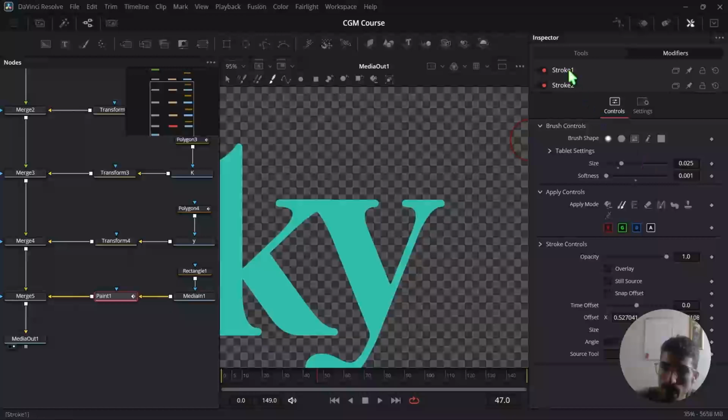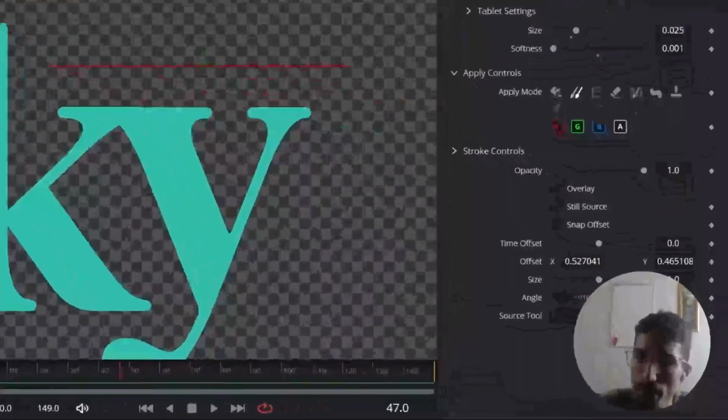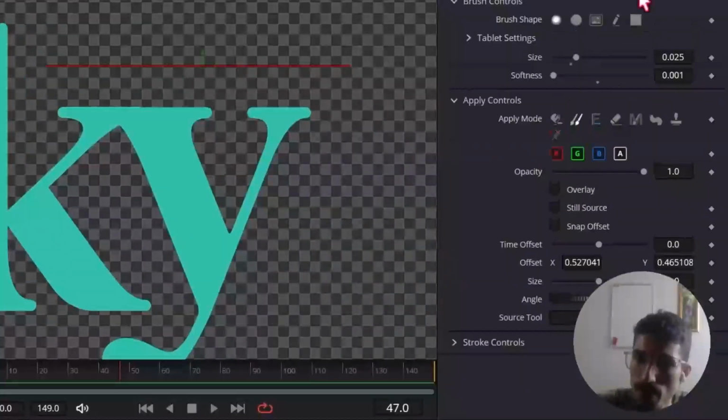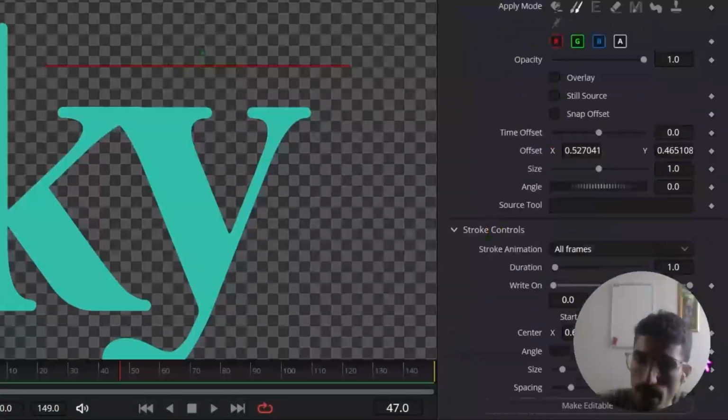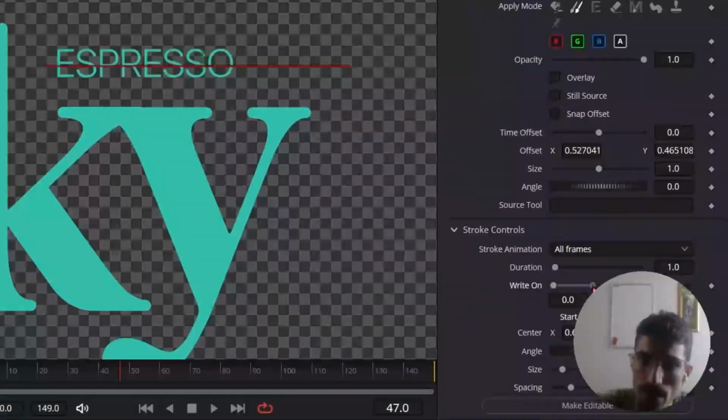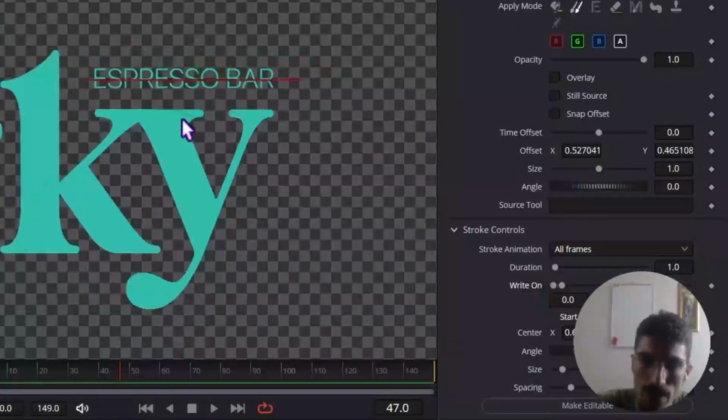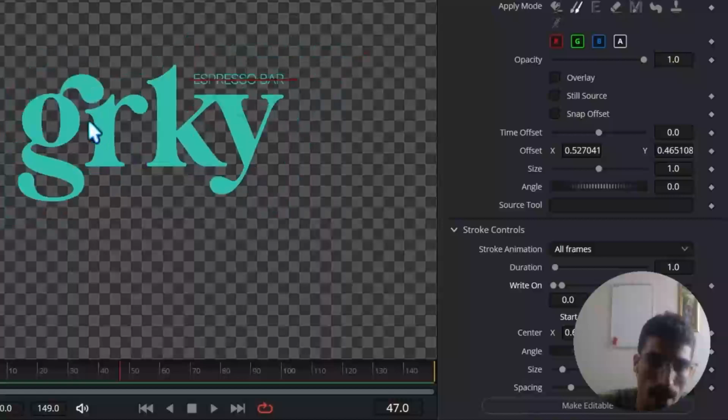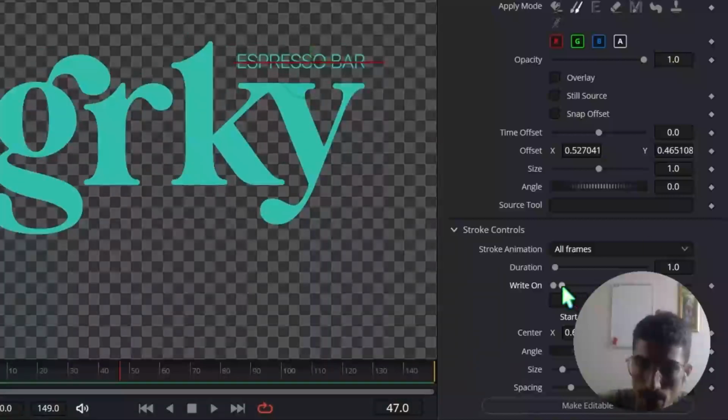In modifiers you actually got the stroke control, and you could reveal this stuff like this. So you see it's working smoothly. So let's reveal this stuff, and it will already be animated. We could do the same with the subtitle below. It's not a big problem.